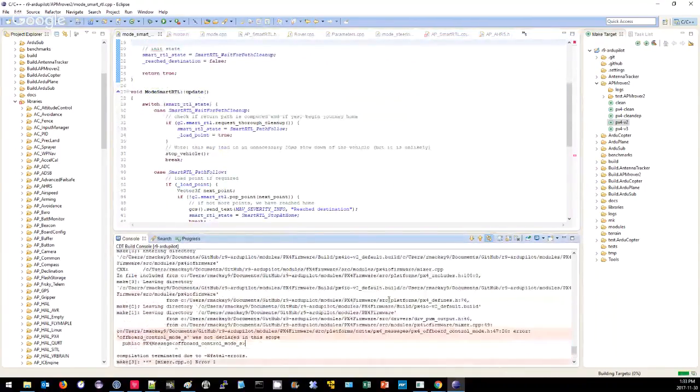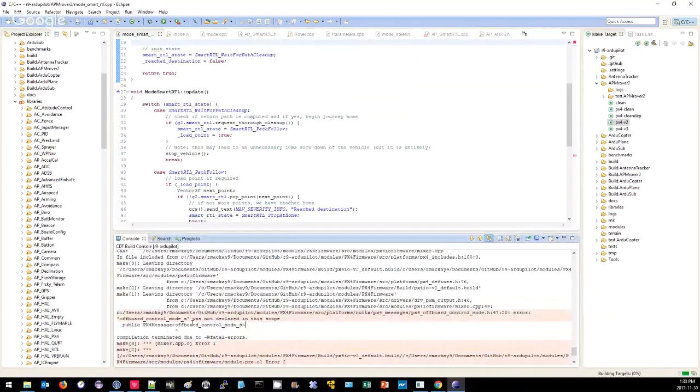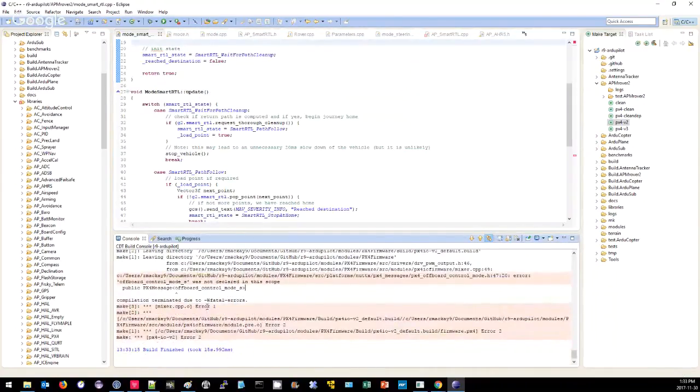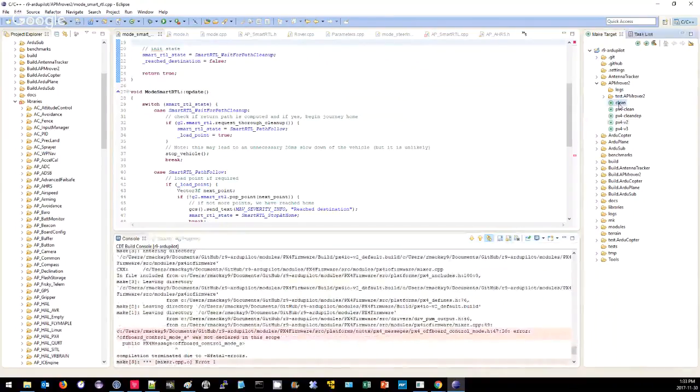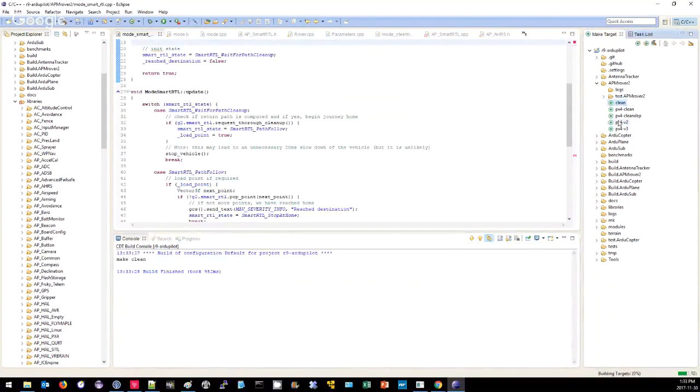Next problem. Oh, we got something else here. Off-board control minus are not declared in the scope. What the hell is that? That is a typo. That is totally random. That's down in a completely different layer that we're not even looking at now.